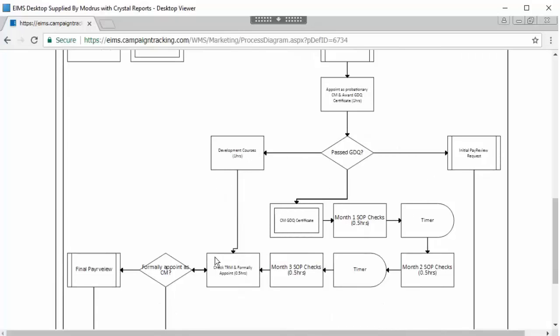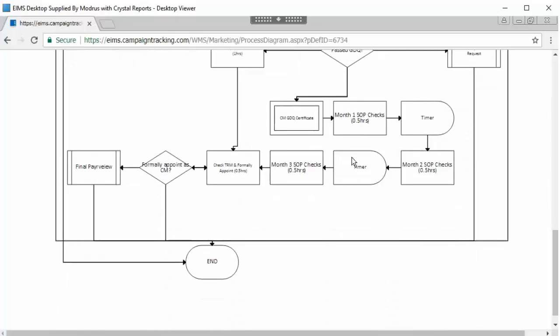They need to pass some of the SOP checks. We need to decide whether they're TRM, etc. So this is then all a process that will happen after the actual GDQ, to then at the end formally appoint them as a CM, and that will also be combined with a pay review.